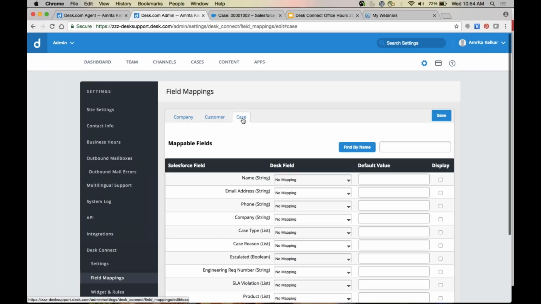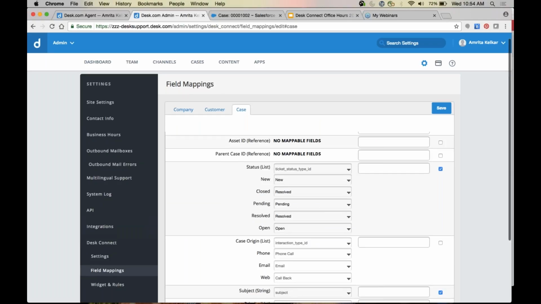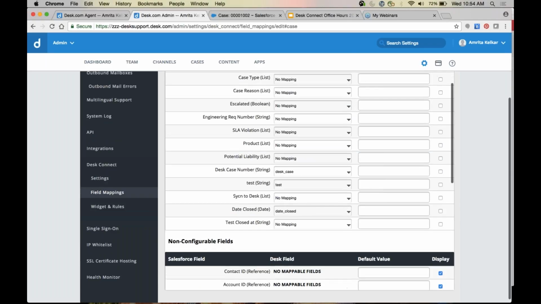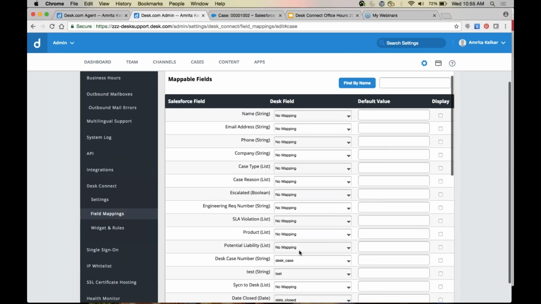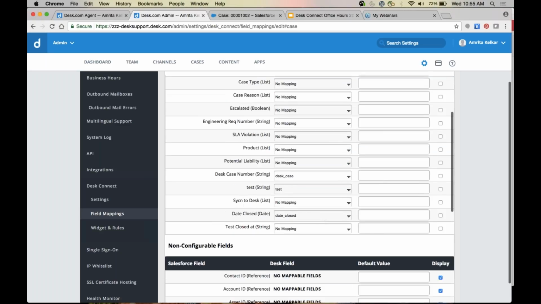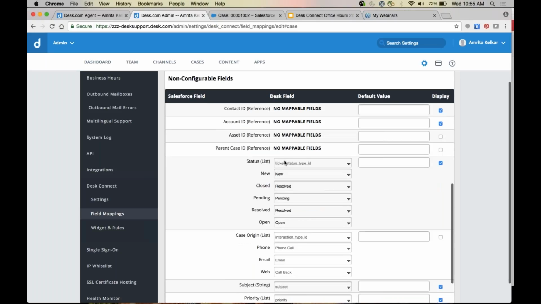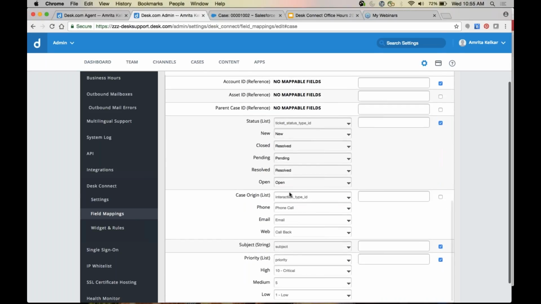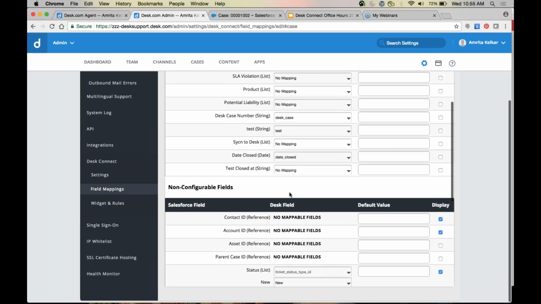We have case field mappings, and so under cases, we have custom fields. So like I said, you can take a look at your custom fields, make a list, and then come to this area and then map your fields. So I do have a few fields that I can map. However, I have chosen not to map them right now. So say for example, I have a custom field called string, called test. In Salesforce, I'm mapping that to a desk custom field called test. So this is an example of a custom field mapping. Like I said, you don't need to touch status, case origin, or priority because those are mapped automatically.